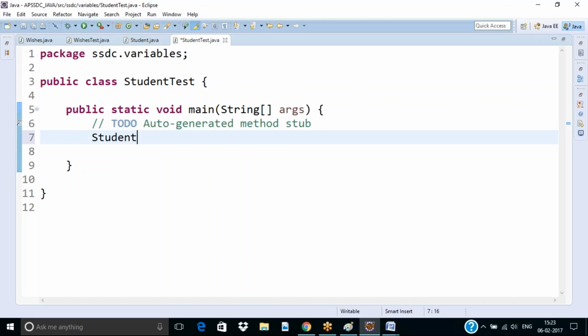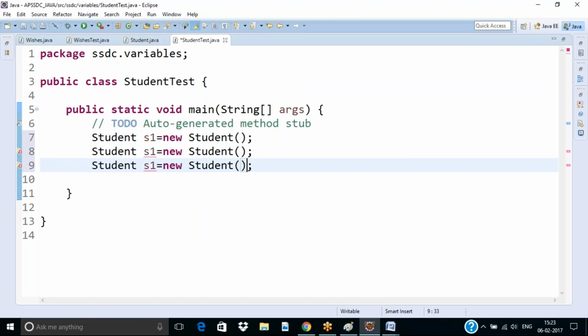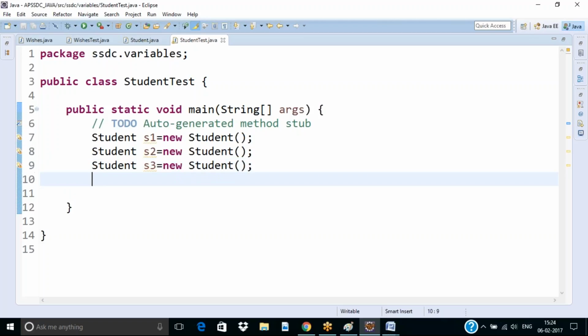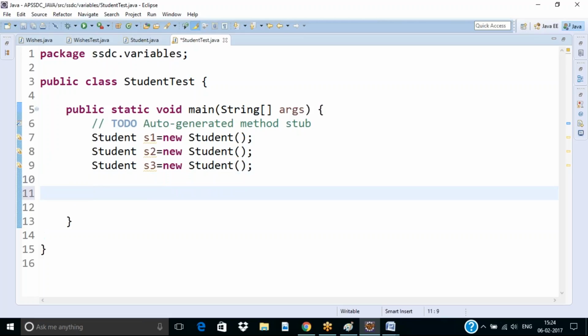Let us create objects, multiple student objects. Student S1 is equal to new Student. Let us create 3 students. Similarly, S2, then S3. Okay. Now try to write the name and ID of every student. Every object should call 2 setter methods, to set the name and to set the ID. Next, every object should call 2 getter methods to get the name and to get the ID.